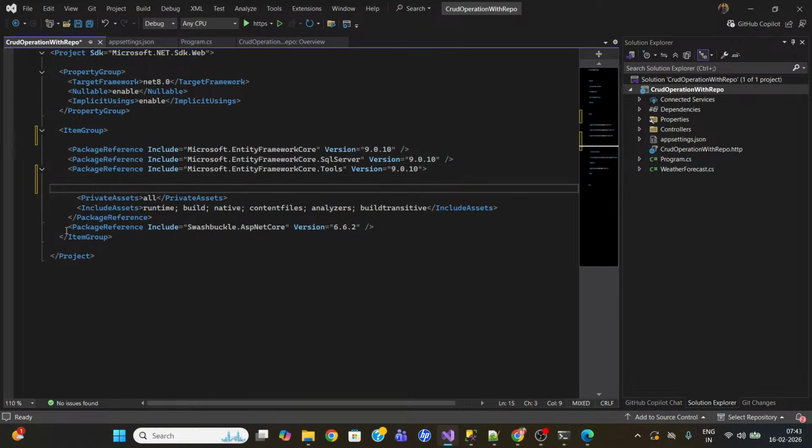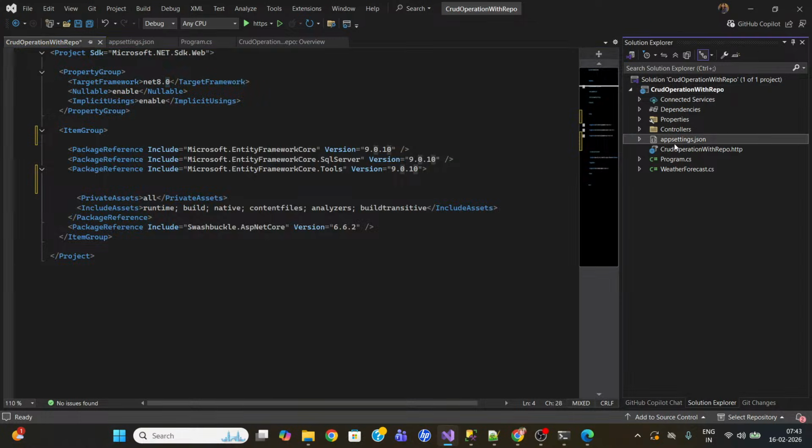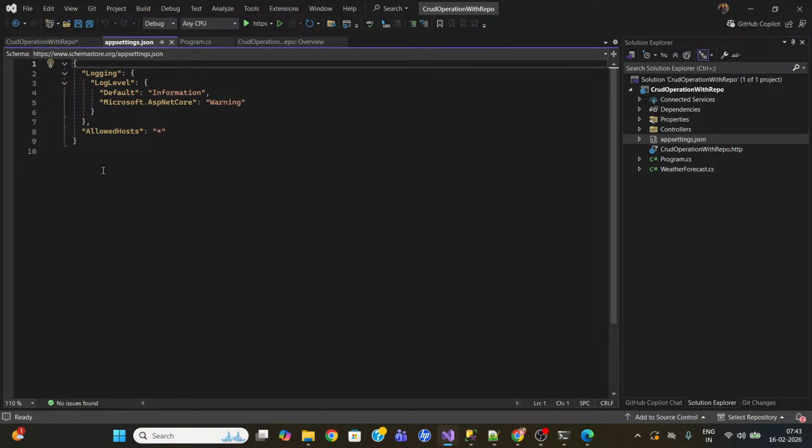This is a pre-built provider, Swagger UI, in the .NET 8 version, but this is not provided in the newer versions like 9 and 10. So you can try to install it, choosing this version. And our second step is we need to add the connection string. So this is also an important interview question: why do we use the appsettings.json file in .NET?